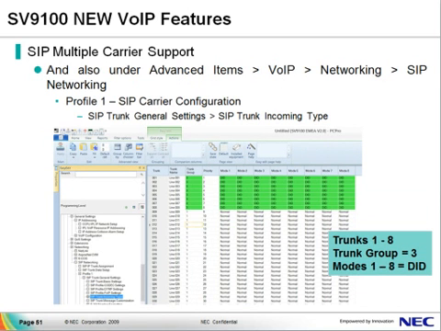Now we are going to program specific profile 1 SIP carrier settings. So underneath Advanced Items, Voice over IP, Networking, SIP Networking, we select profile 1 and then we go to SIP trunk general settings and SIP trunk incoming type screen. In here we can set our incoming trunk type to DID to route our calls through the DDI routing tables. Also we can assign our SIP IP trunks for carrier profile 1 to a specific trunk group. In this case here, we've assigned them to trunk group 3.